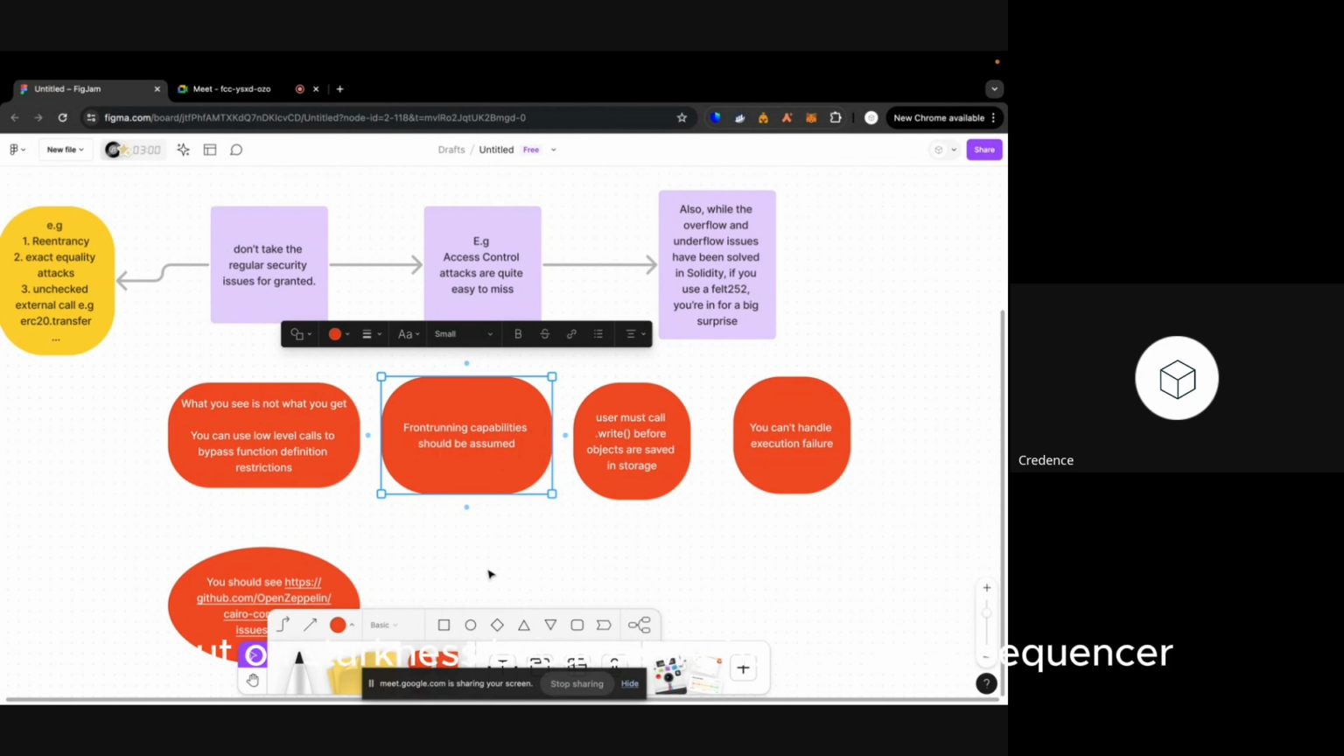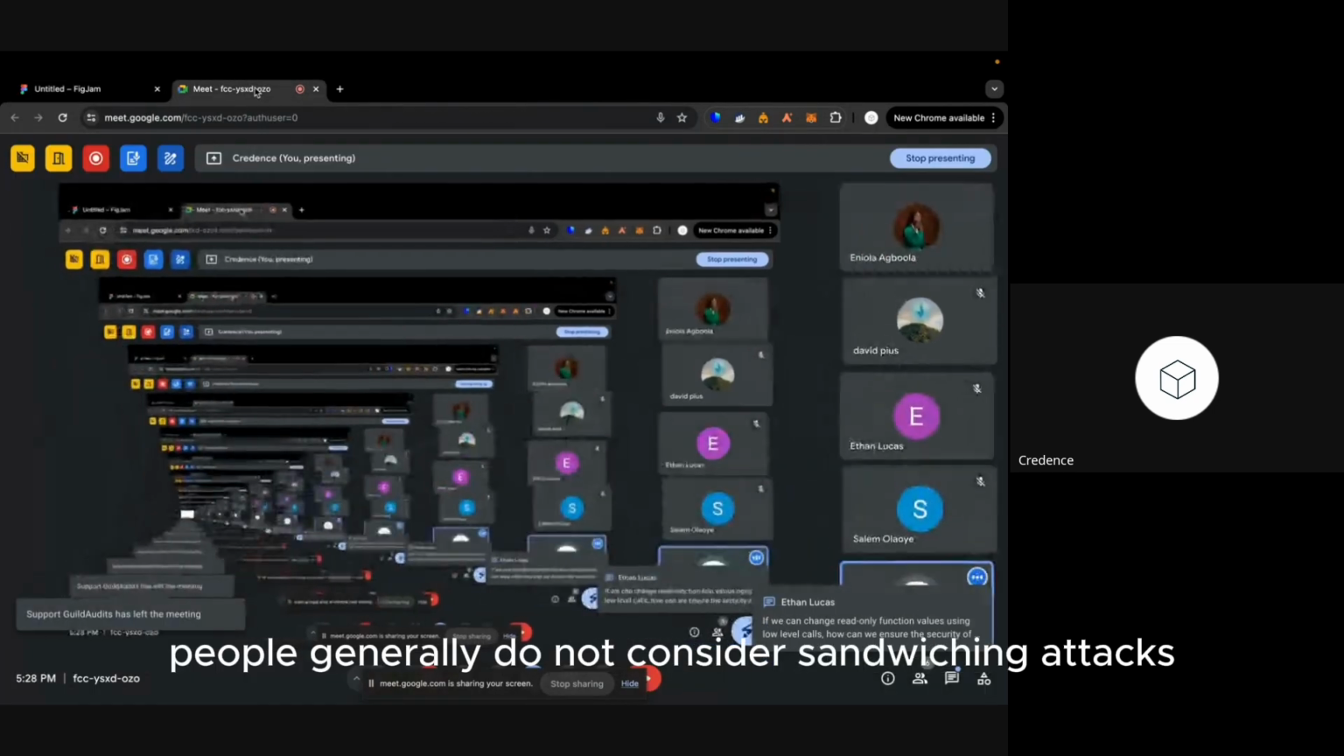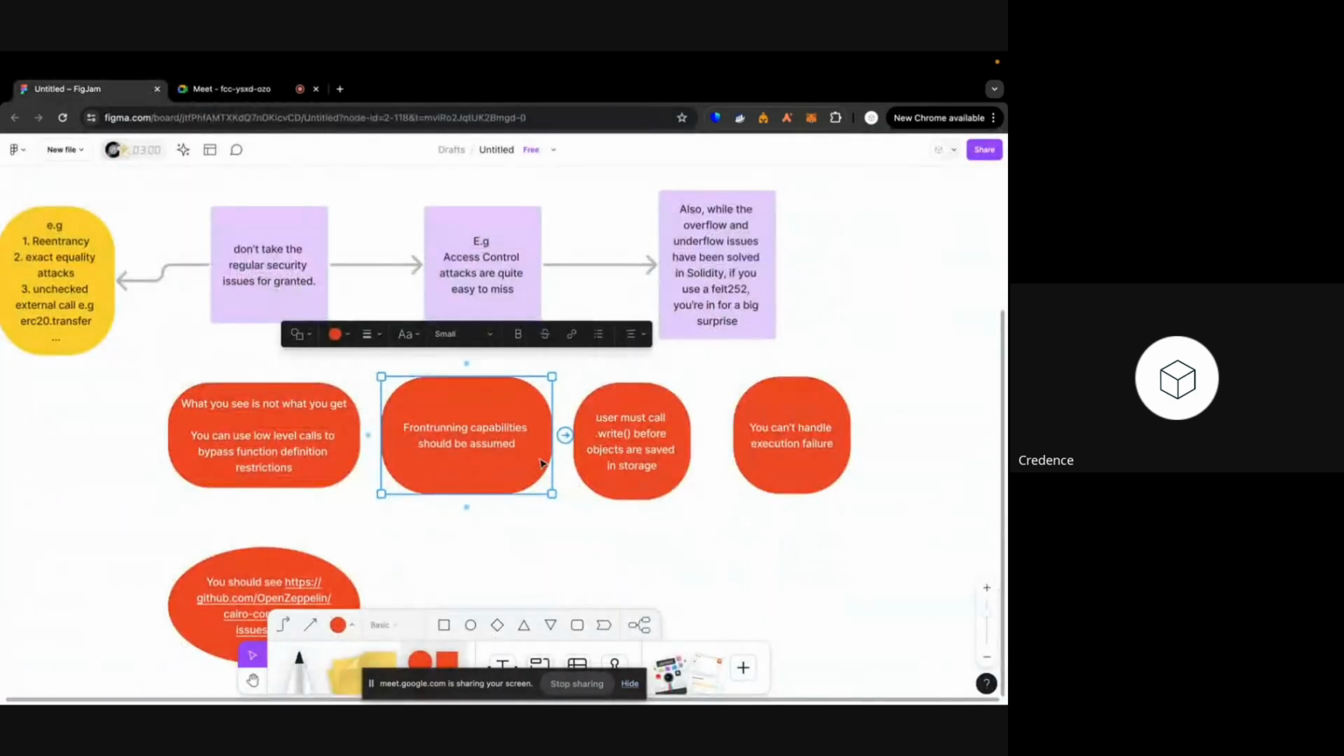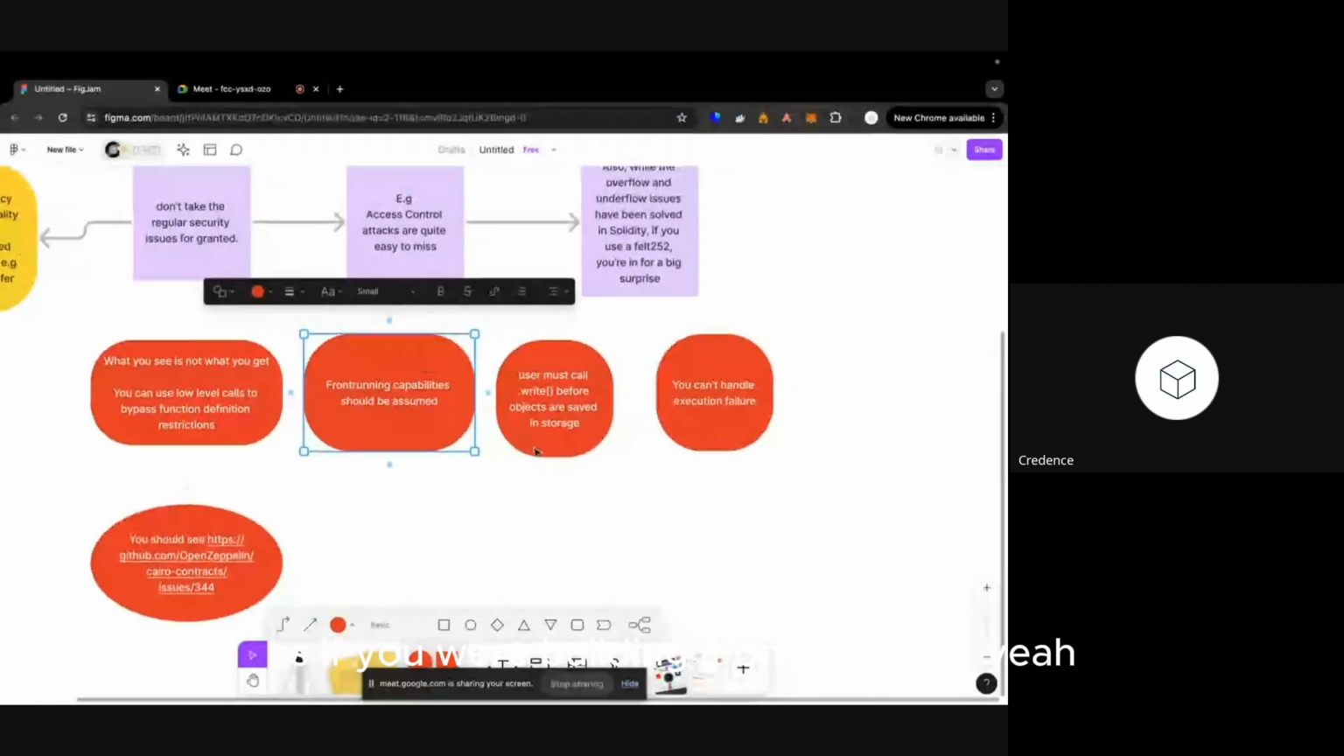But on Starknet, because we have a single sequencer, people generally do not consider sandwiching attacks. But in future, the Starknet sequencer is going to be decentralized, so it should actually be considered, and you should build your application as if you were building it on Ethereum.